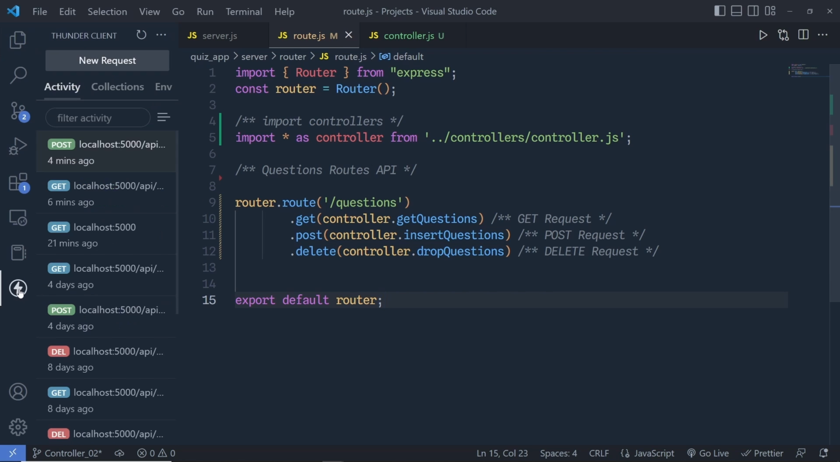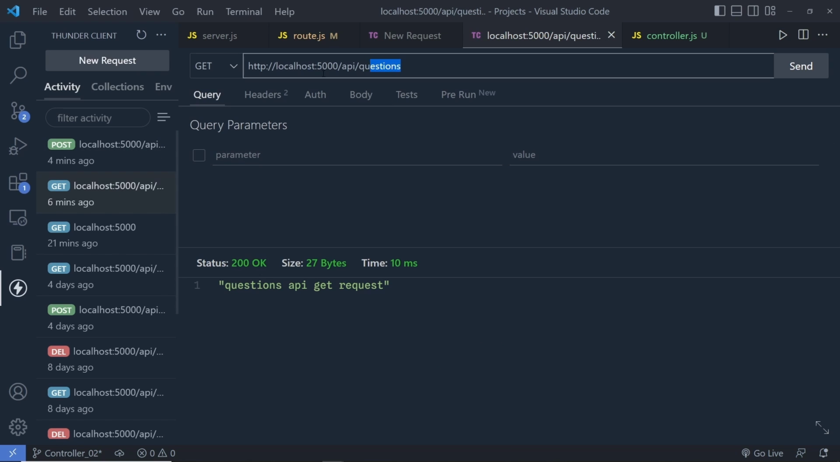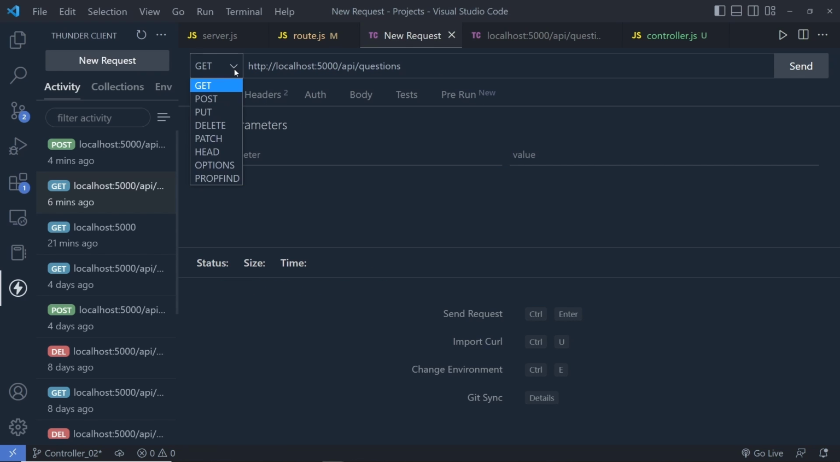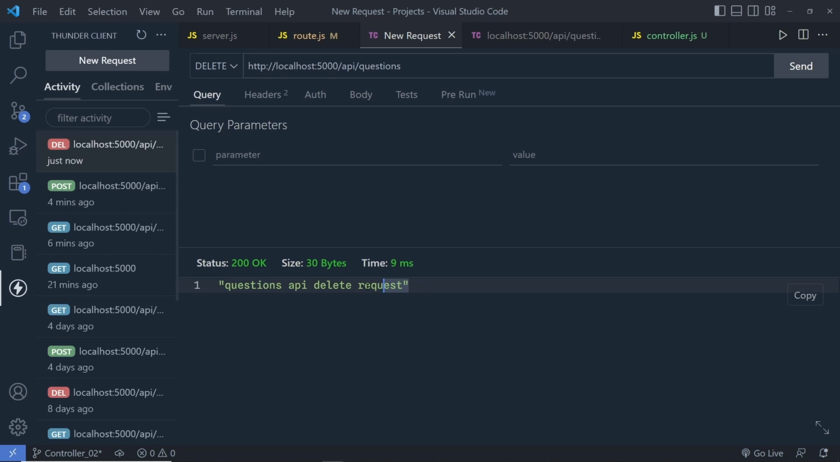Back to the Thunder client, create a new request, and here I'm going to specify my endpoint. So let me copy this endpoint, specify that here in the new request, and then I'm going to change this HTTP request to delete. I have the same endpoint for get, post and delete, so I'm not going to change this endpoint. I'm going to select delete to make a delete request and click on this send button. You can see I have this message, question API delete request. So this successfully makes a delete request.